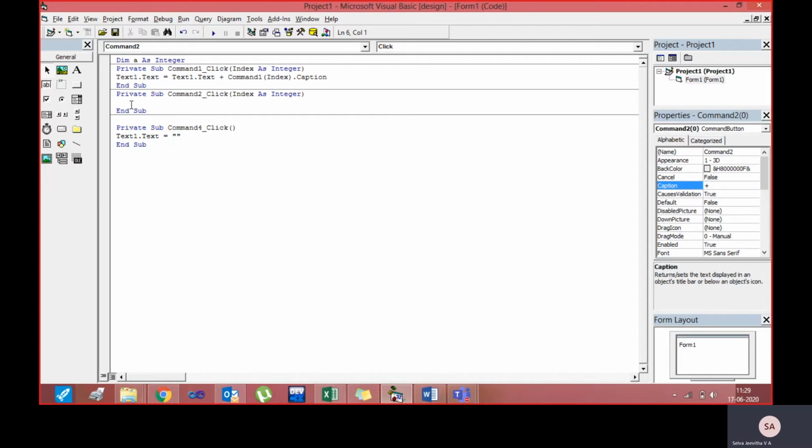Whenever you click the symbols, any plus or minus or any symbols you are pressing, first store the value. A is equal to value of text1.text, whatever is appearing in the text box, that alone you save in the variable a, right?